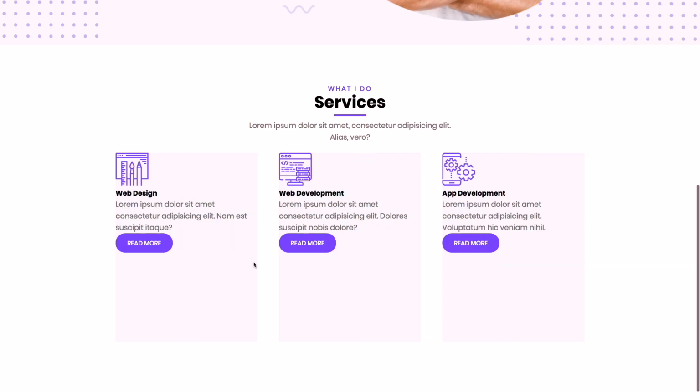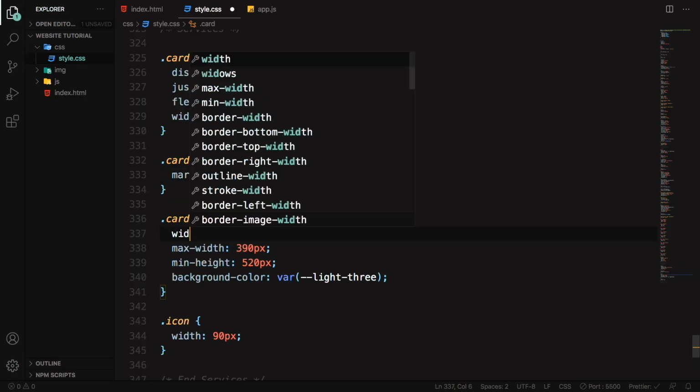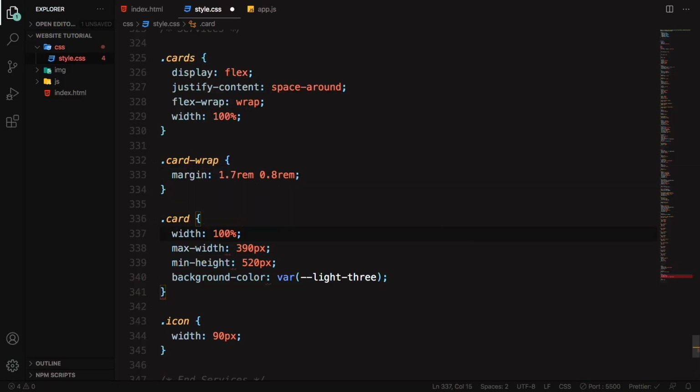Let's keep going. So now we want to align the card content in the middle. To do that, I'm gonna come here, but before doing that, I just want to make sure that the width is set to 100%, because if the screen goes smaller than 390 pixels and the card doesn't fit anymore on it, we want to make sure then it will take the screen width.